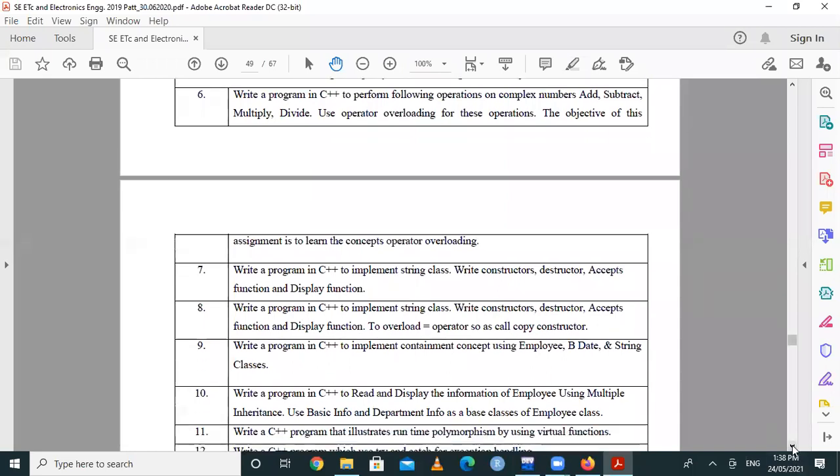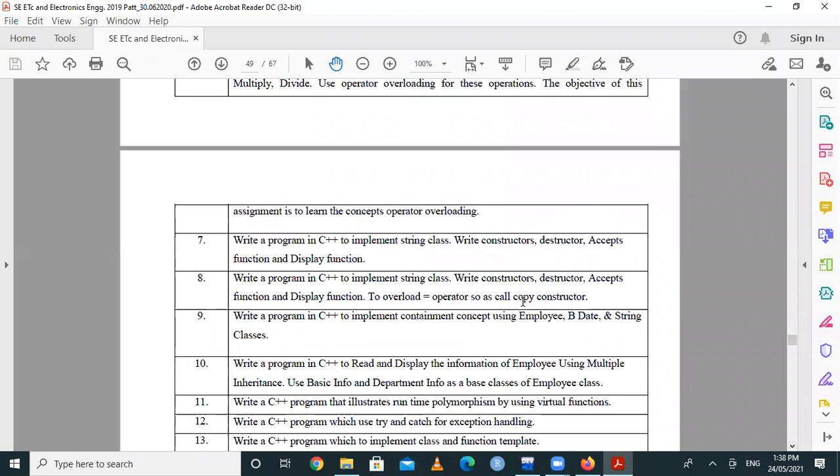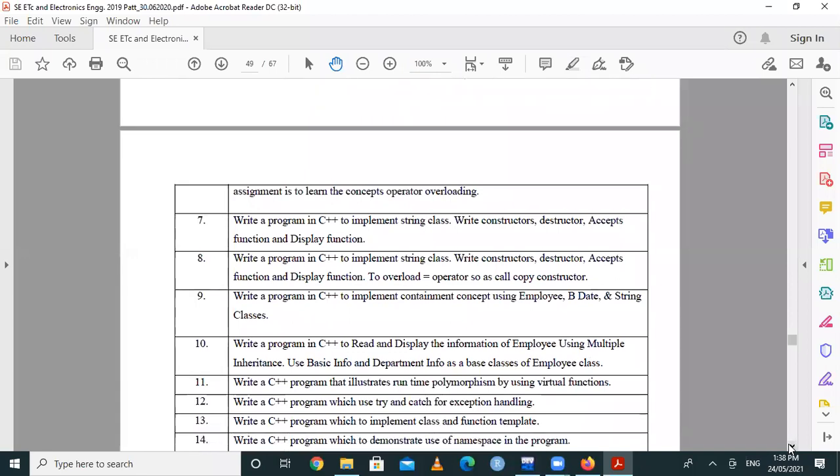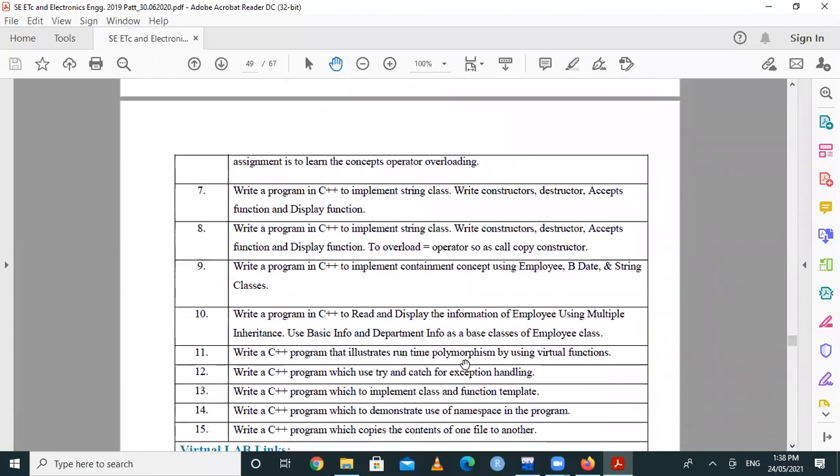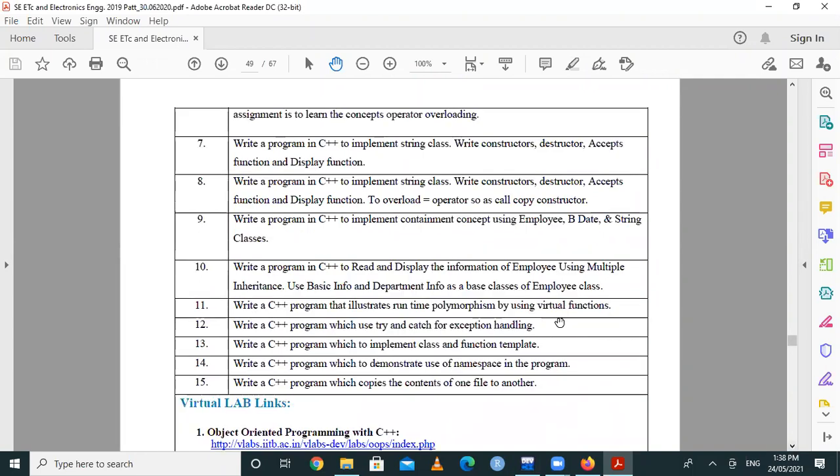Again, there are different types of constructors, and one of the types of constructor is the copy constructor. Then experiment number 9 is related to classes. Experiment number 10 is related to, again, inheritance. Experiment number 11 is related to polymorphism. Experiment number 12 is related to exception handling. And then a number of experiments are present in this list, and all these experiments are regarding certain concepts in object-oriented programming. Experiment number 14 is related to the use of namespace.